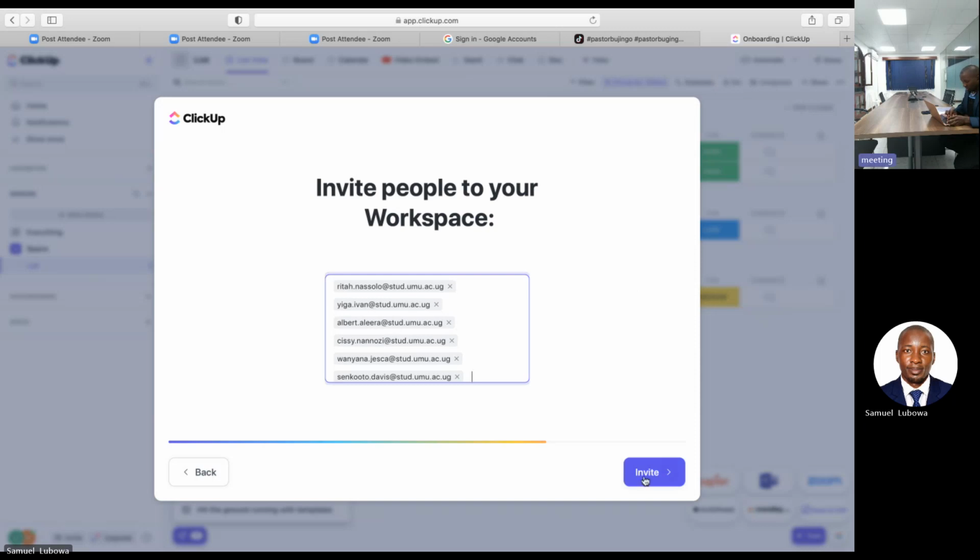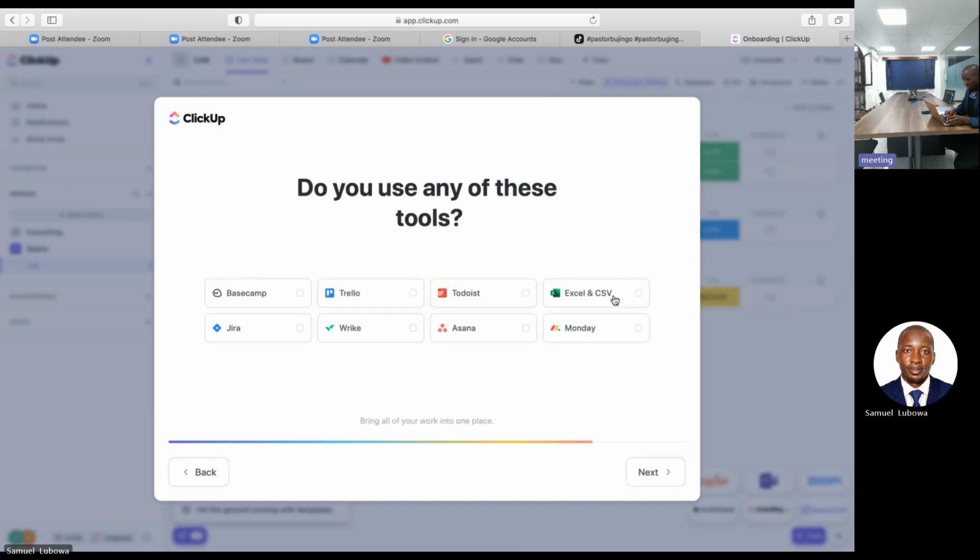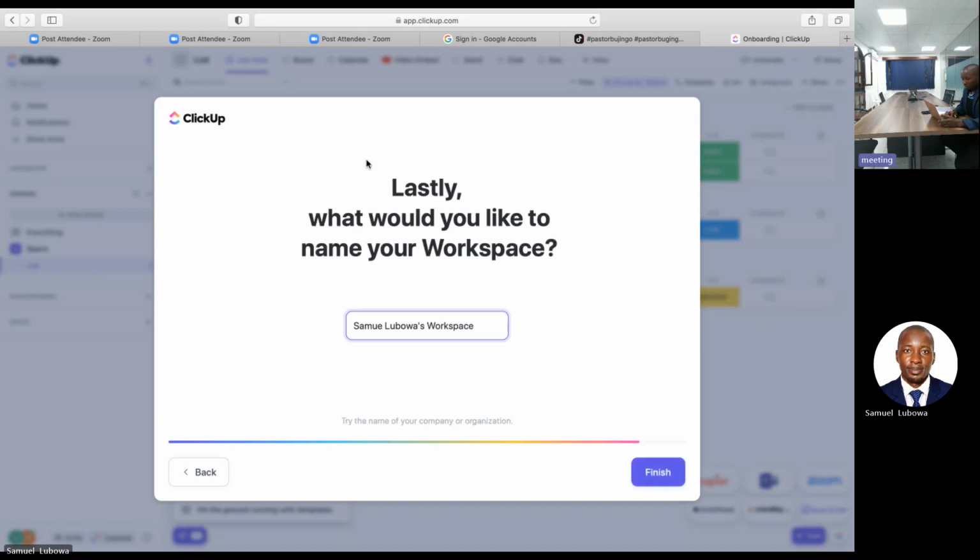So let me just send an invite that you have received the invitations. Then they are asking, do you use any of these tools? Okay, we can say yes or no. Let's proceed. Lastly, what would you like to name your workspace? Okay, we can call it maybe e-voting. E-voting, and we finish. Let's see where it takes us.